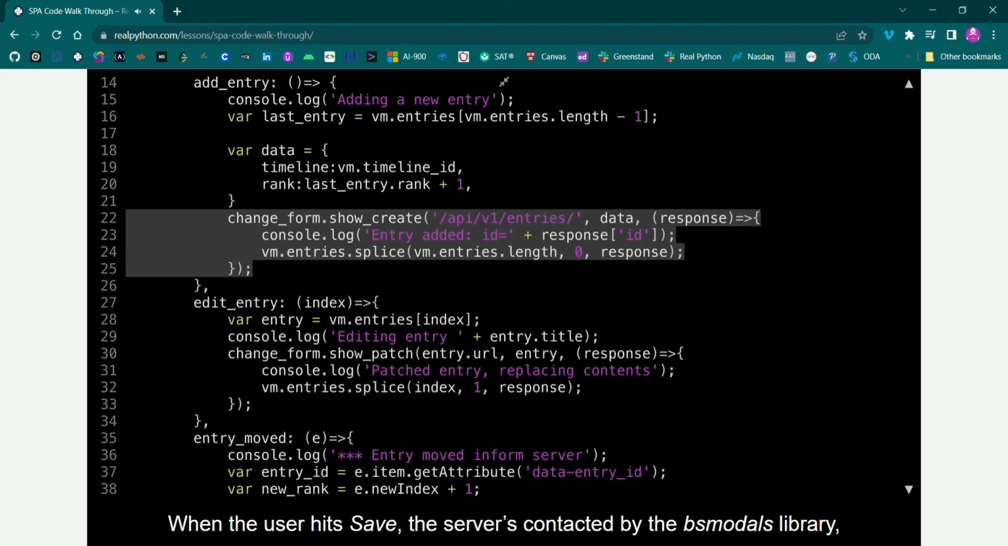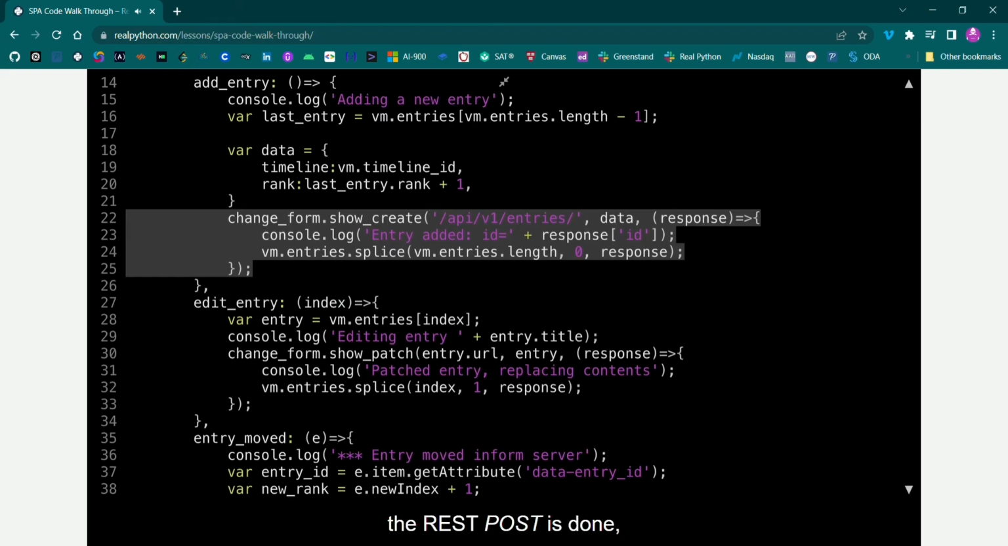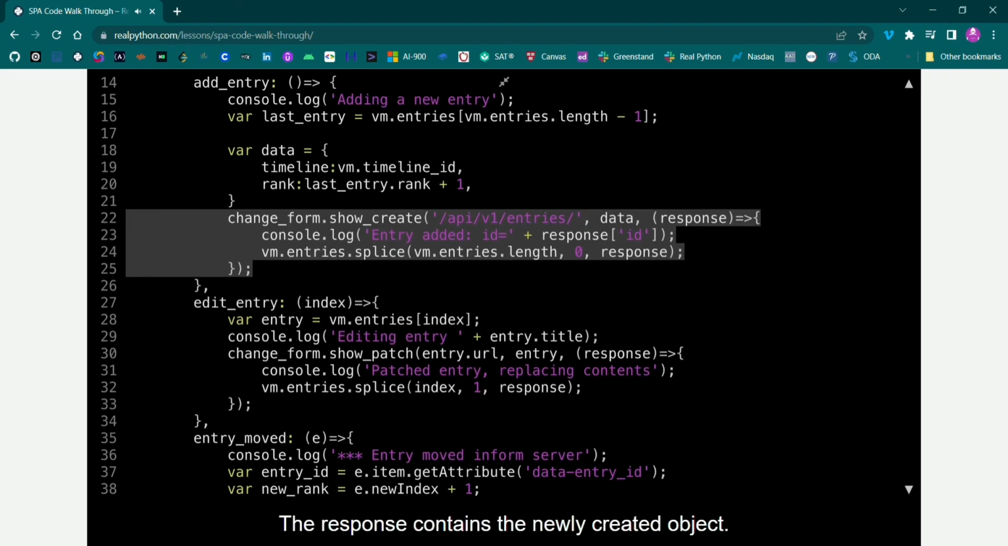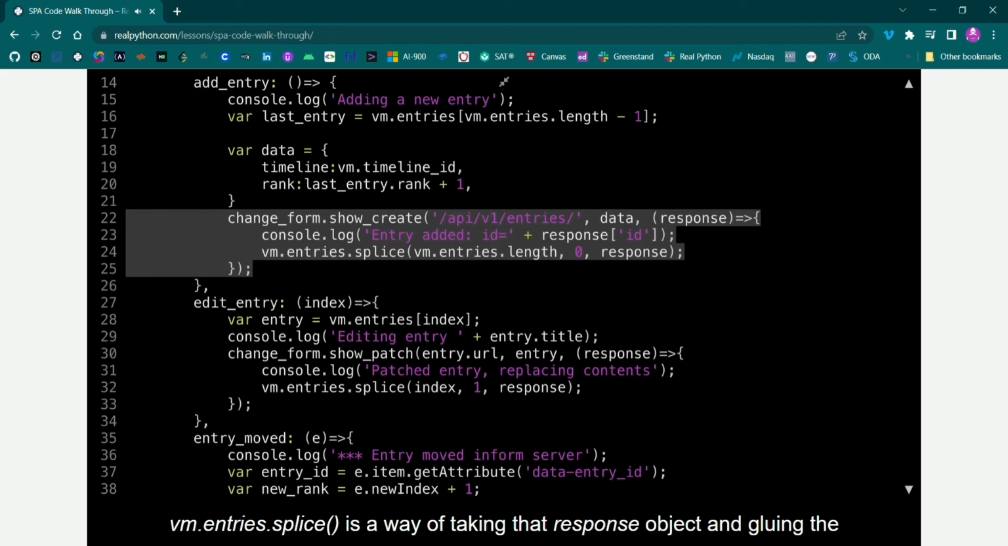When the user hits save, the server is contacted by the Bootstrap modal library, the REST post is done, the object is created, and then the third parameter of showCreate is a callback. The response contains the newly created object. vm.entries.splice is a way of taking that response object and gluing the result into the entries listing on the View.js object. This adds the newly created entry to the list on the screen.